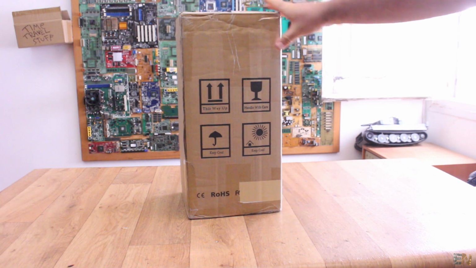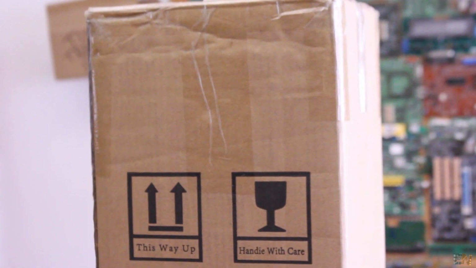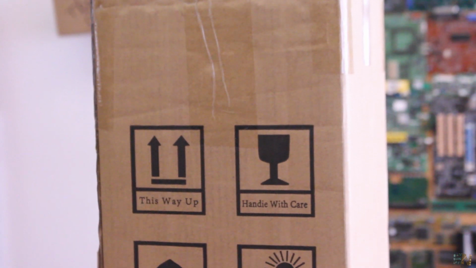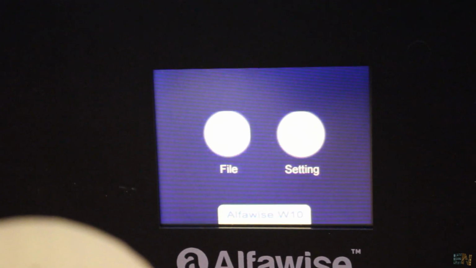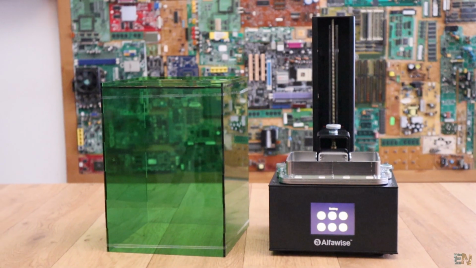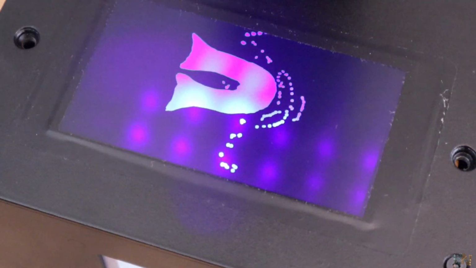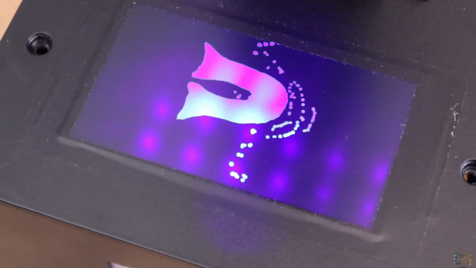What's up, my friends? Welcome back! In this video, we'll take a look at this Alfawise W10 DLP printer. This printer uses UV light and a mask made with an LCD to create the layers of our 3D object.